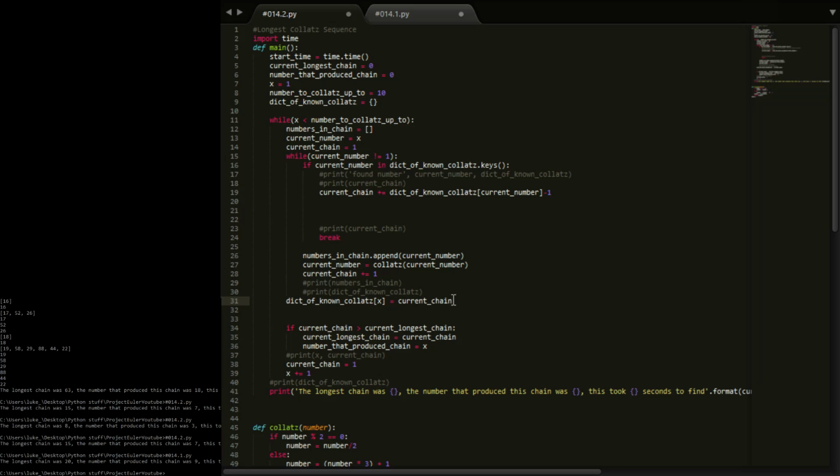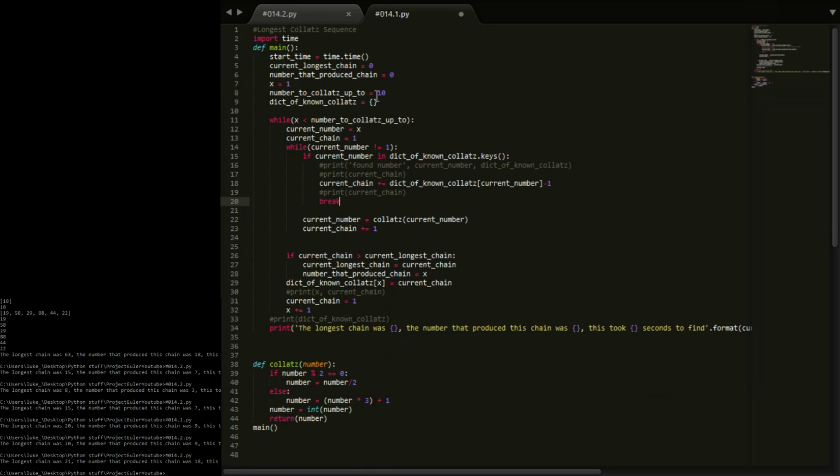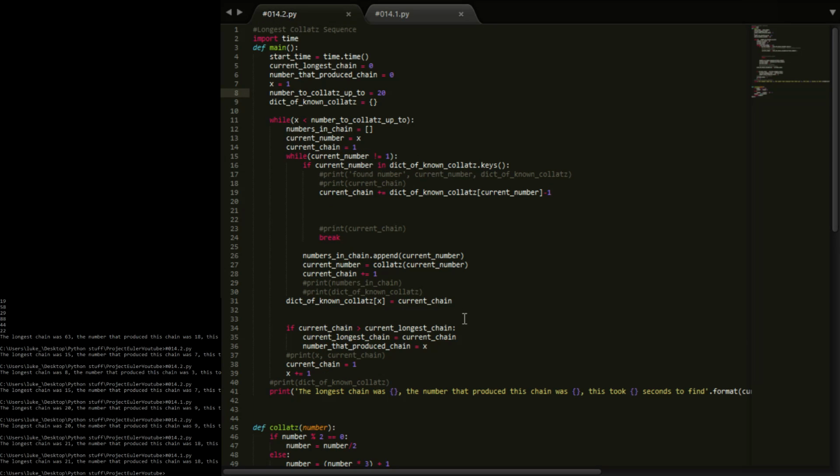So yeah, I'm hoping this right here should fix that problem. We'll see now, I guess. The longest chain is 20, the number produced it was 9. Yeah, that there looks promising. Now, 21, the chain that produced it was 18. So if I now change this to a 20, there we go. Okay, so that seems to fix that problem. It is now working again.